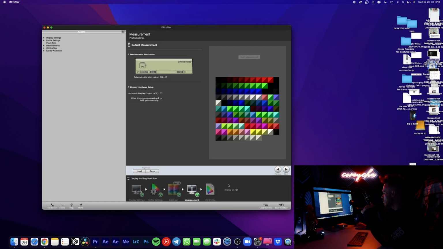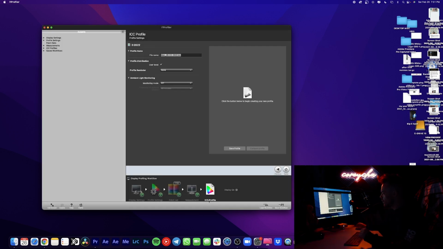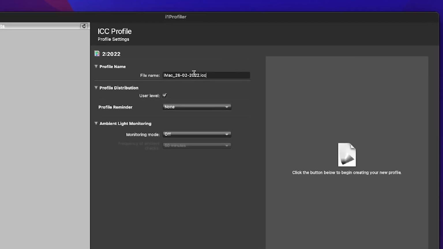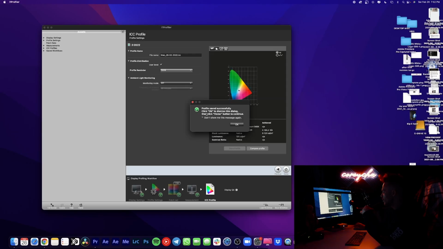Yes, of course. So now we're at the next screen. This screen's called ICC profile. So what you're doing here is just naming the actual profile. Naming this is extremely important because now you know exactly when the last time you calibrated your monitor was, so you're not confused. So name it the date, ambient lighting, monitor. Definitely turn this off. Oh my God. And then save profile. Cool. Profile saved, click OK, sweet.